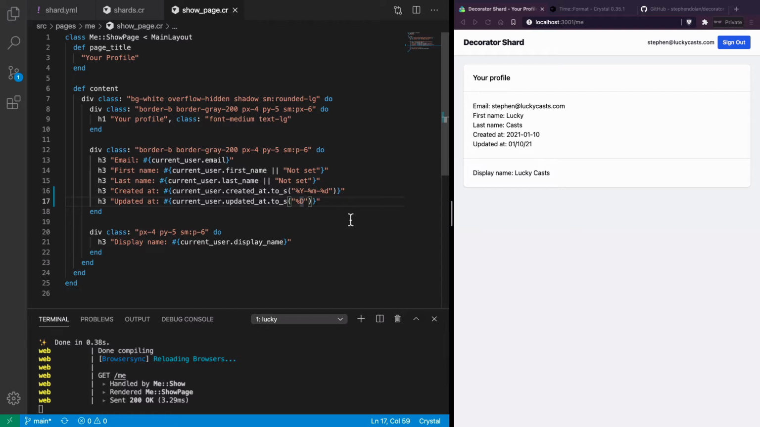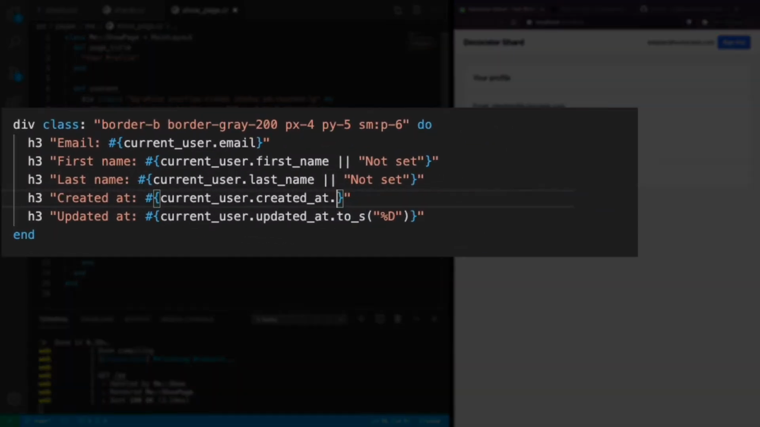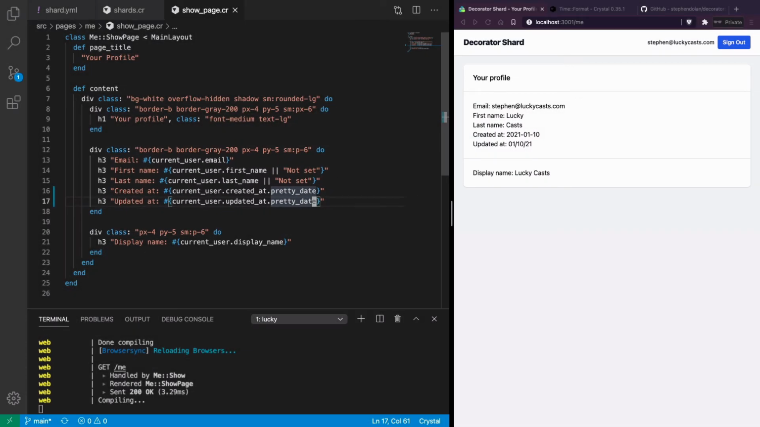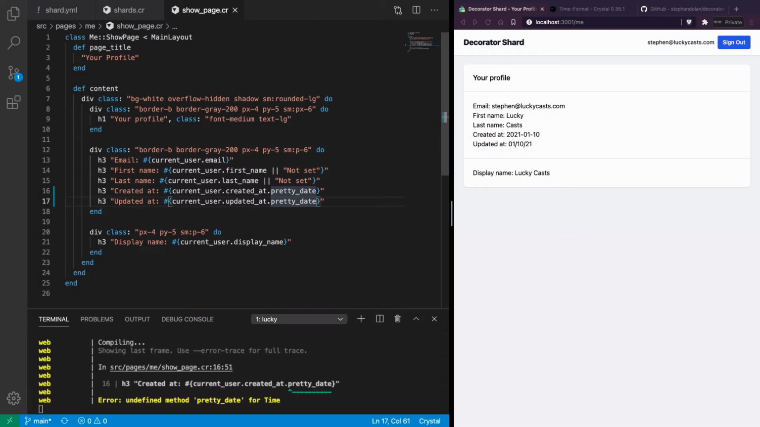In this case, what we really want is that decorator pattern, something where instead of putting these strings in and bike-shedding between us on PRs and issues about the best format, we want to have something like pretty_date. And whenever our developers are writing out dates, we know that they need to print out the pretty date. Obviously, this doesn't exist right now, but that's the goal. Let's get it working with the decorator shard.